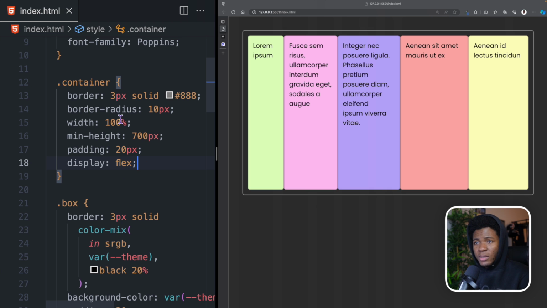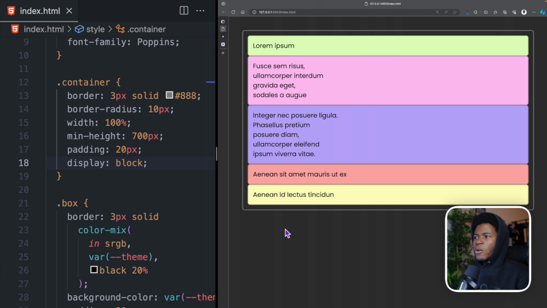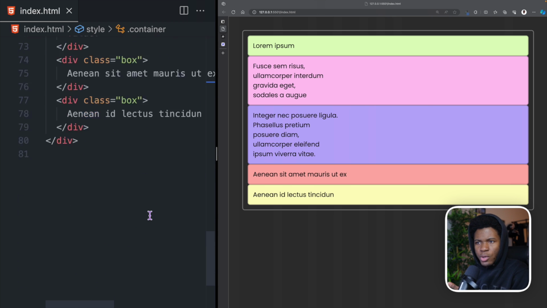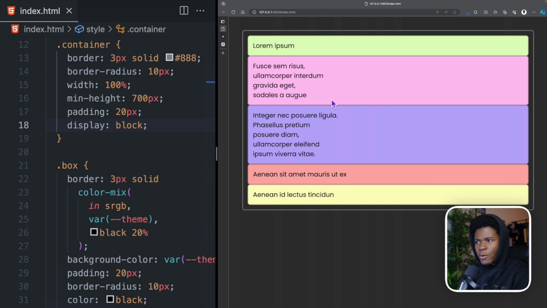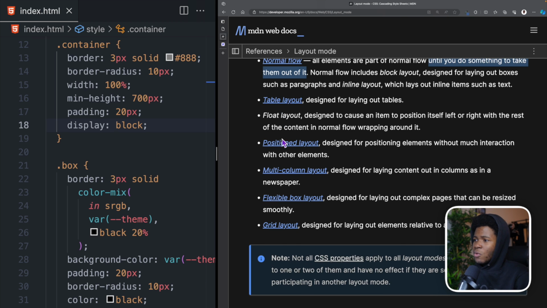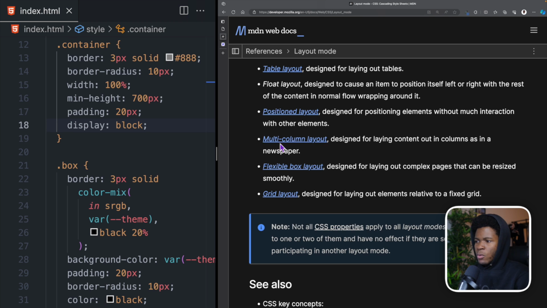Now by default, this container, which is a div, has a display of block. And with display of block, this is the normal flow. All the items that you put in your HTML are just going to flow naturally one after the other. You also have the table flow, float flow, position flow, all these other ones. But here we have the flexible box layout, which is Flex.